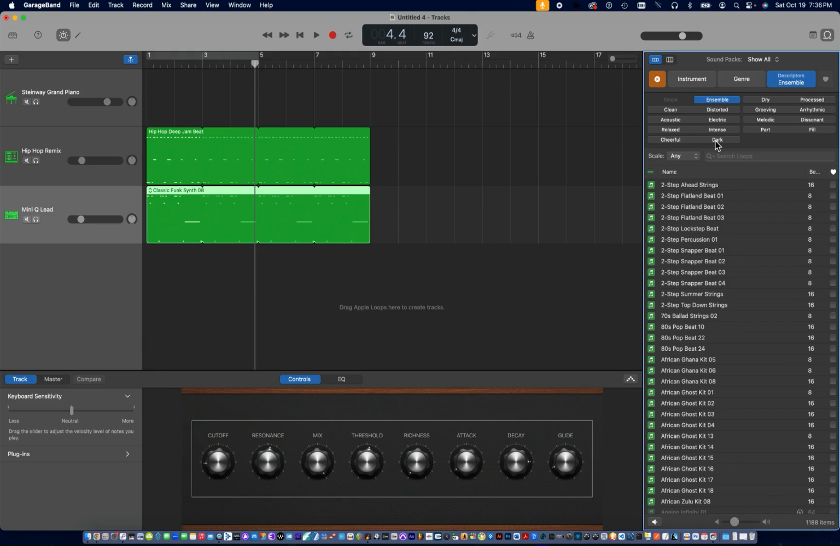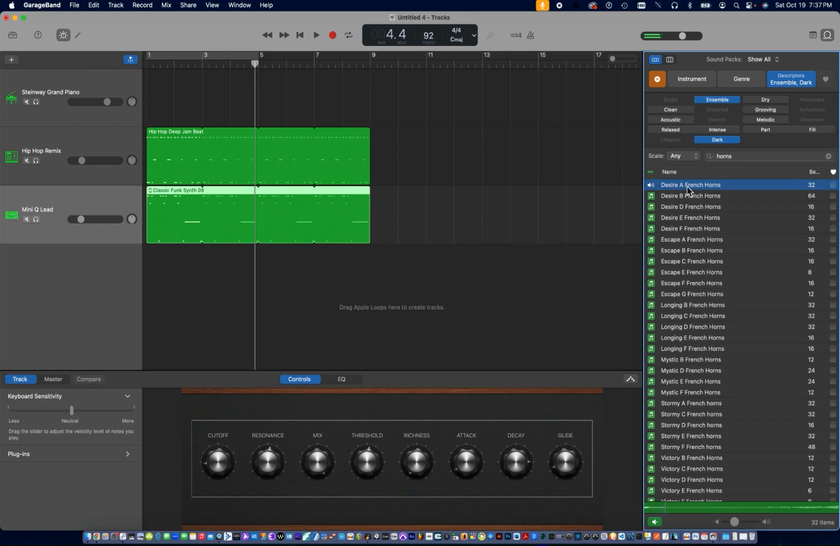and I don't want it to be too in your face because remember this is music in the background for a voiceover. So I'm going to say dark. Maybe that'll give me some options. Okay, no, I don't want it to be. I'm going to also use the search word horn or horns, because now I'm thinking I want it to be kind of like a brass thing. So I got descriptors, ensemble and dark selected, and then I typed in horns, and let's see what we got. What's this? Ooh, that's cool.